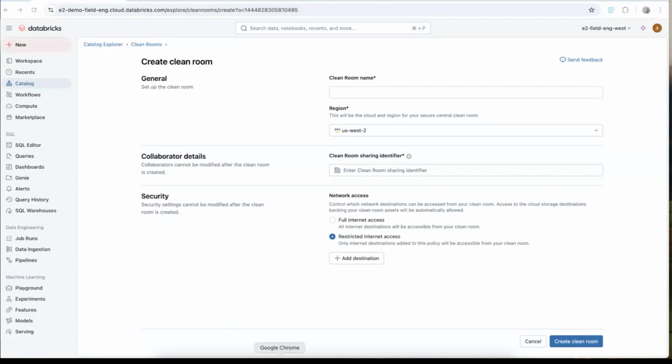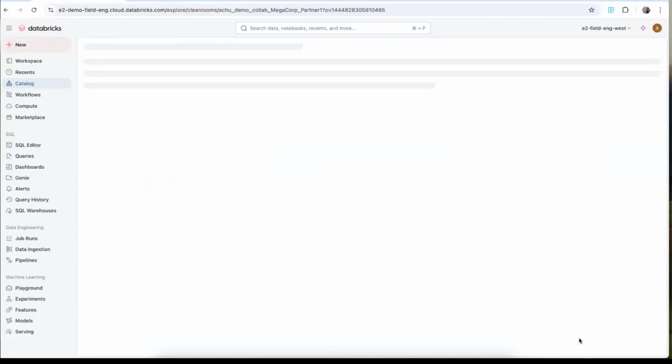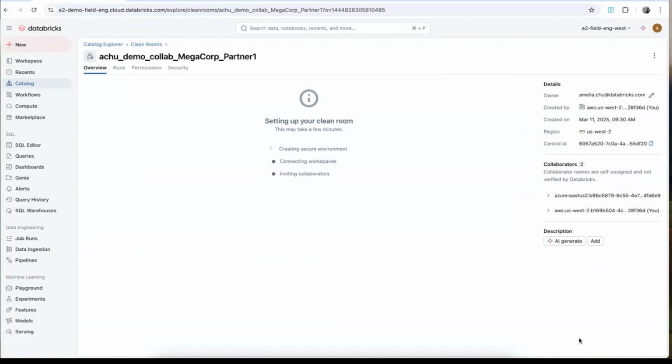All right, so we're going to go ahead and give this cleanroom a name. And then we're also going to pretend that Partner One has messaged us their cleanroom sharing identifier. Keep the default security settings. Hit Create. And this is going to set up our cleanroom.